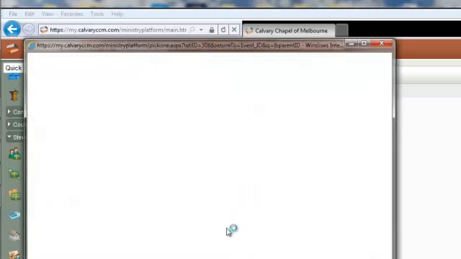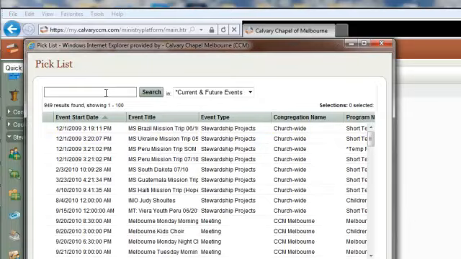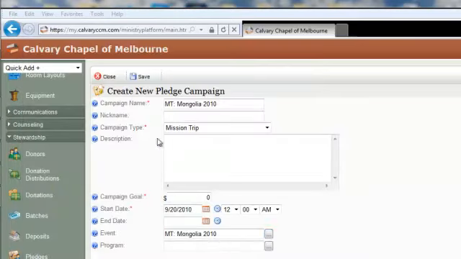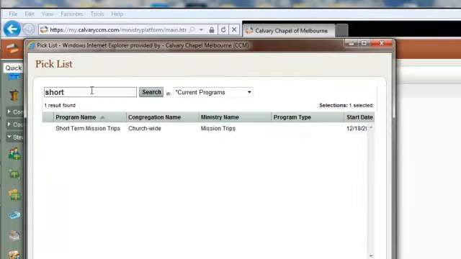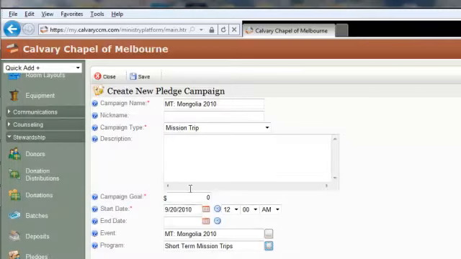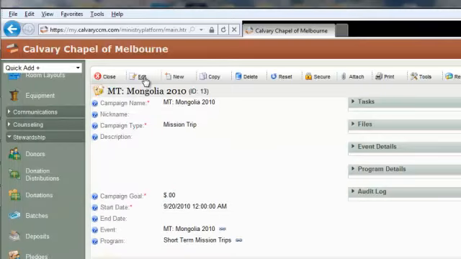We're going to tie this to our event that we just created. So quick search for MT. There's our Mongolia mission trip. And one last thing we'll do is we'll tie it to our short-term mission trips program. And at this point, we click Save.